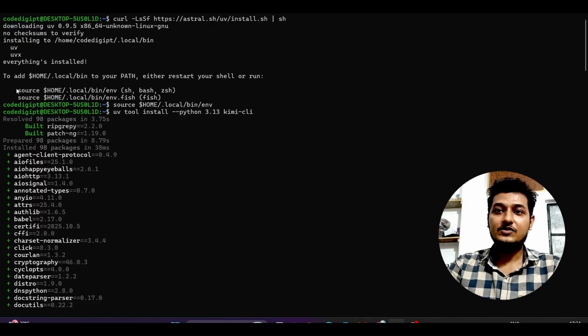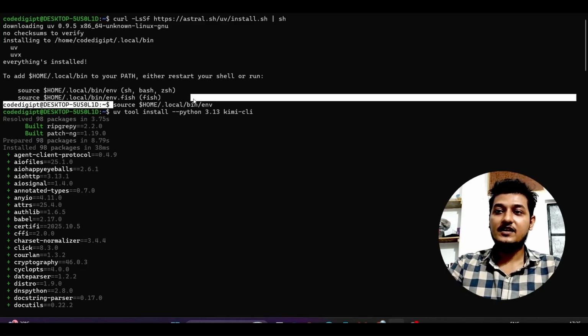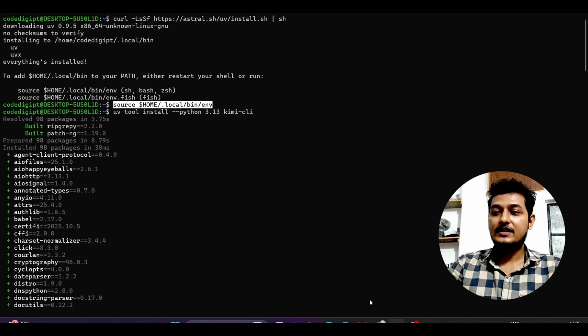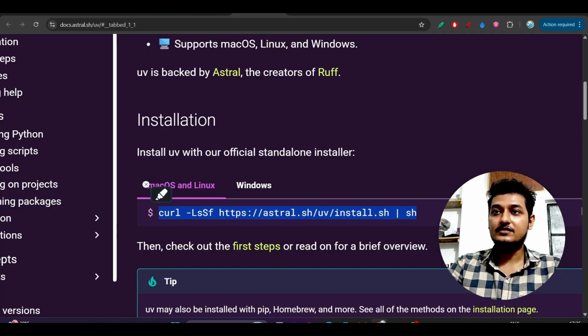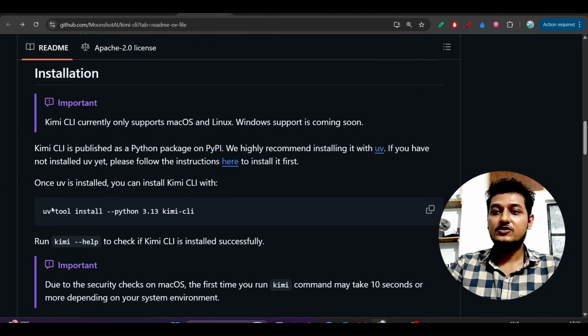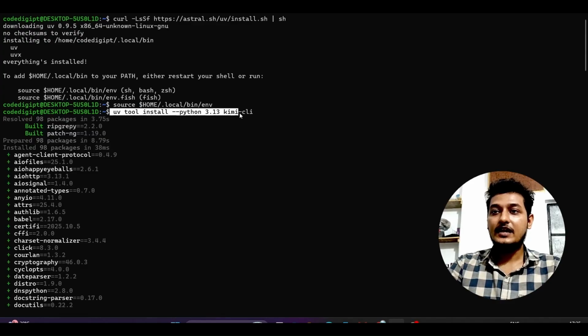And after that, you have to run this one. Okay, this is the first one. Here you see, to add Kimi CLI to your path, you have to run this one, or else you have to restart your shell. So just run this command, then you will be on the safe side. Here you see I have just run this, and after that run this command. This is the command: uv tool install kimi-cli with python 3.13. Okay, here you see, and press enter.